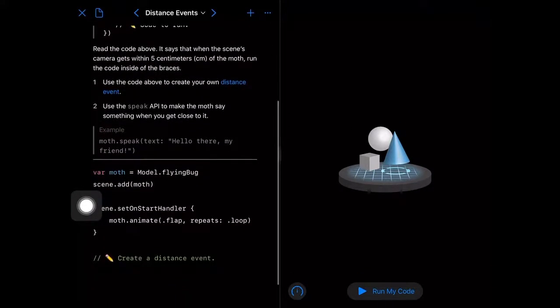So let's create our own distance event. Now it says to use the speak API to make the moth say something. I'm not going to do that because I don't have audio turned on here. But I'll have a moth as my flying bug model. I add the moth to the scene. I have my set on start handler and I animate the moth.